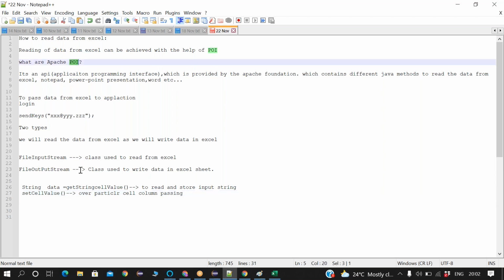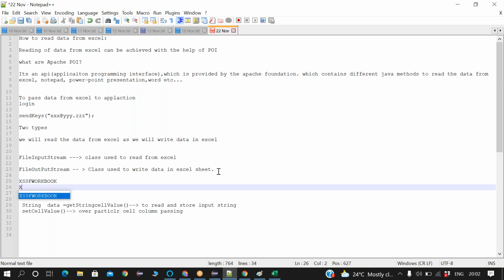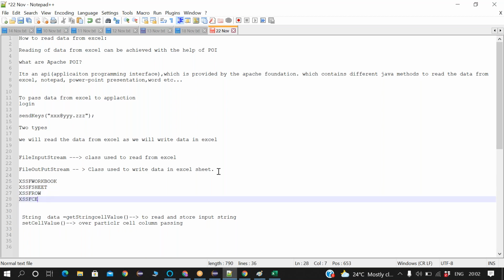Okay guys, in between these there are some methods. First we need to go into the Excel sheet. We need to go to the workbook. We are using the 2007 format or later, so for that we use XSSF. First we'll go for the workbook, then XSSFSheet, then after that we'll go for the row, XSSFRow, and then XSSFCell. In this way we'll interact with one cell, one row. Then after that we are going to get the data.